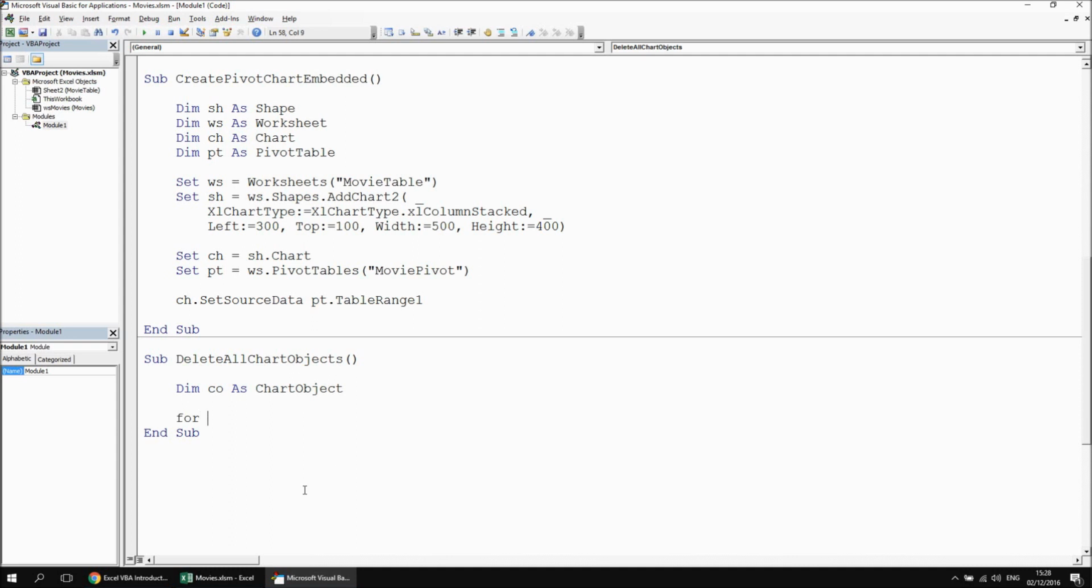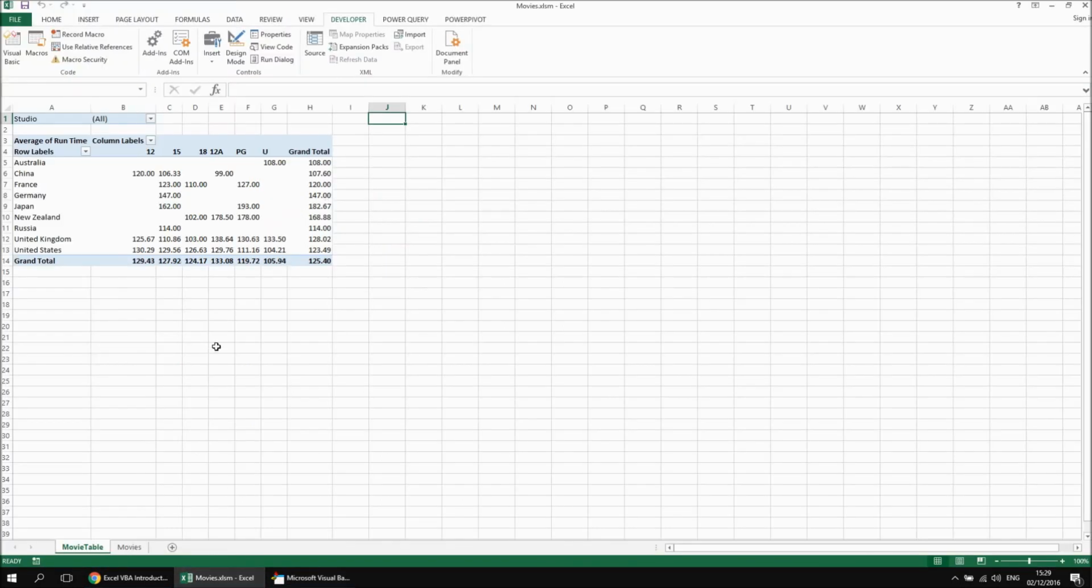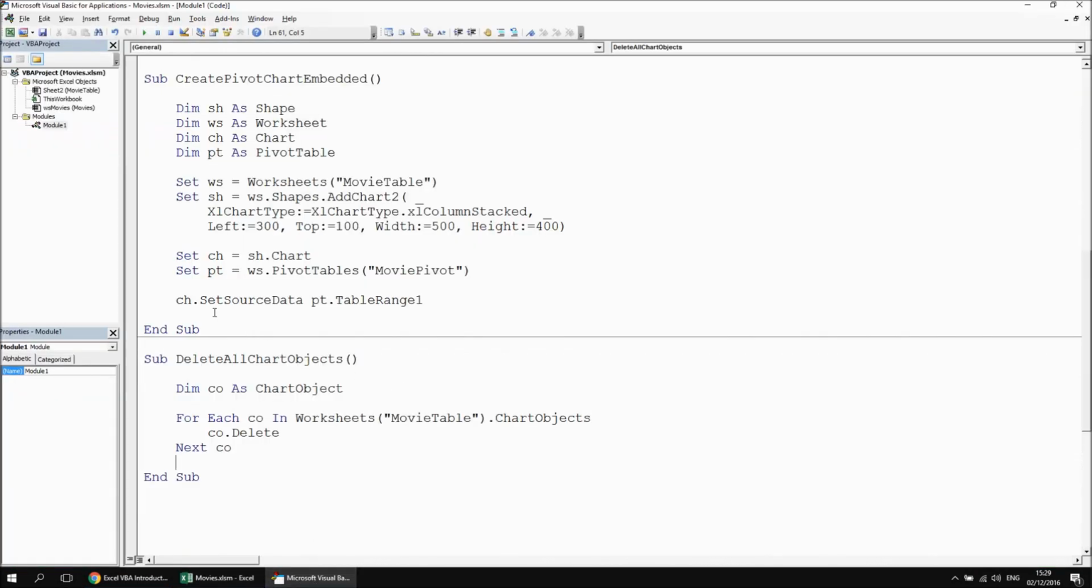So I'm going to say for each CO in worksheets, and I gave my worksheet a sensible name earlier on, so it's called movie table, and I can then refer to the chart objects collection on that worksheet. I'll say next CO, and then for each chart object in that collection, all I would like to do is say co.delete. So if I just execute that subroutine at this point, and then quickly check back that I've deleted all of the chart objects, I can then head back to the VB editor and add some more code to the create pivot chart embedded routine that will change the position of the chart object.